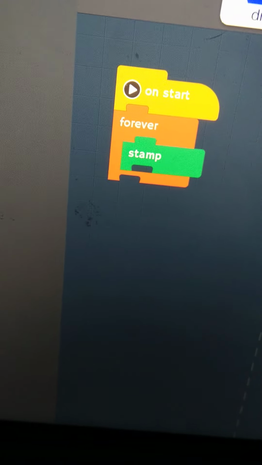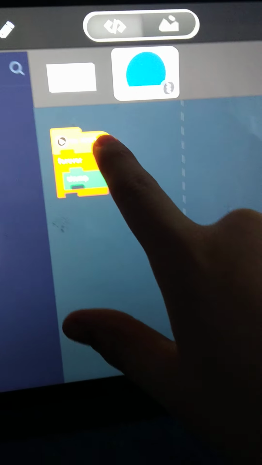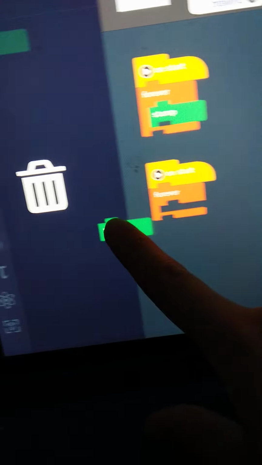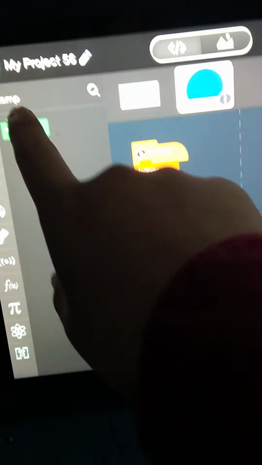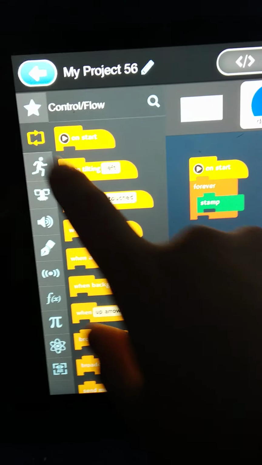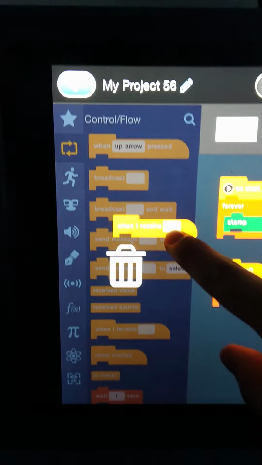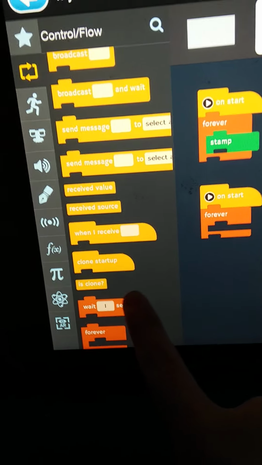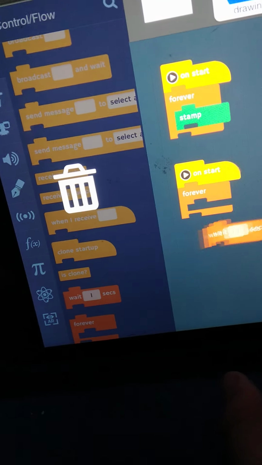Okay, so it's supposed to look like this. Unstuck forever stamp. Okay, that's a good view. And then put another one of these. So make two of these actually, but one of them just remove like this. Unstart forever and unstart forever stamp like that. And then after, you have to press this button again, scroll down, and you will see wait 1 second. So get the wait 1 second.